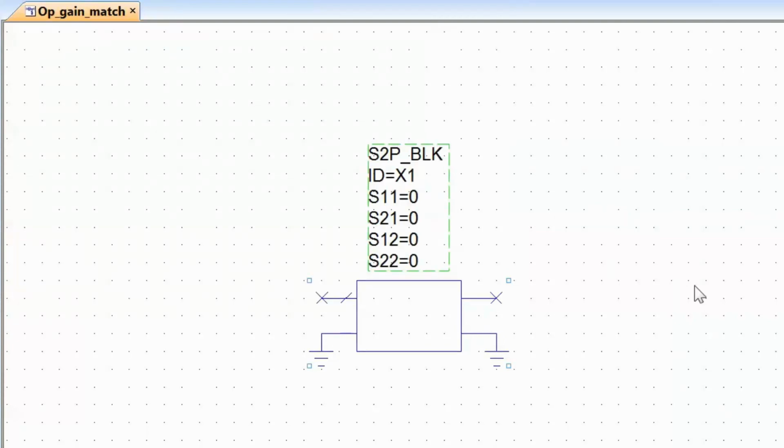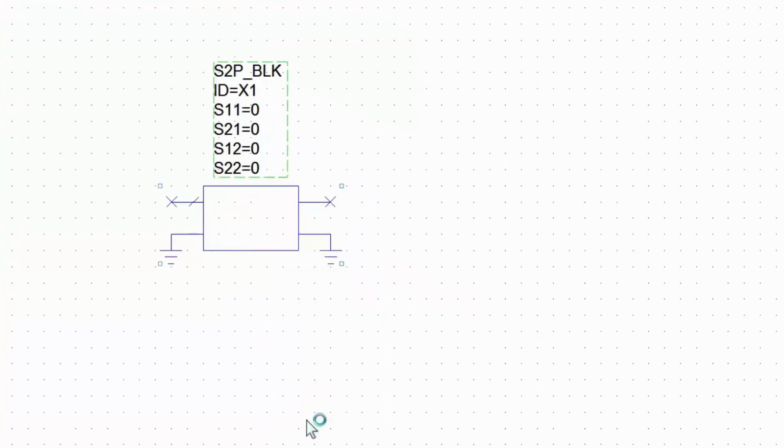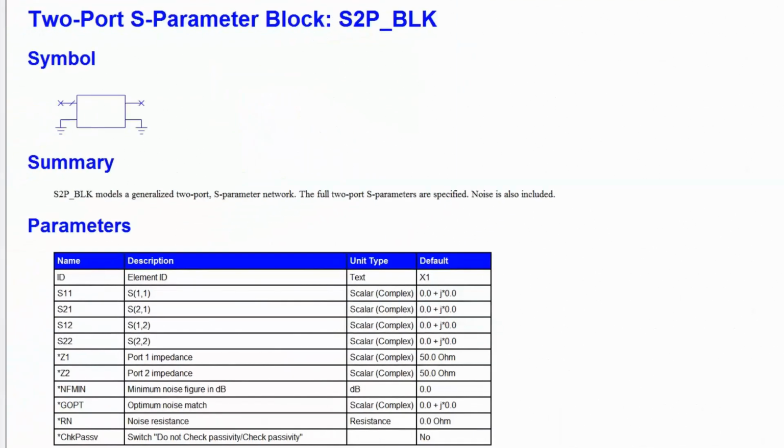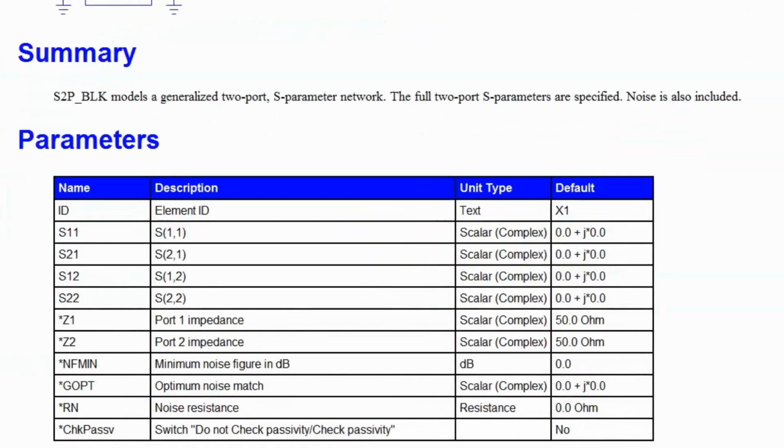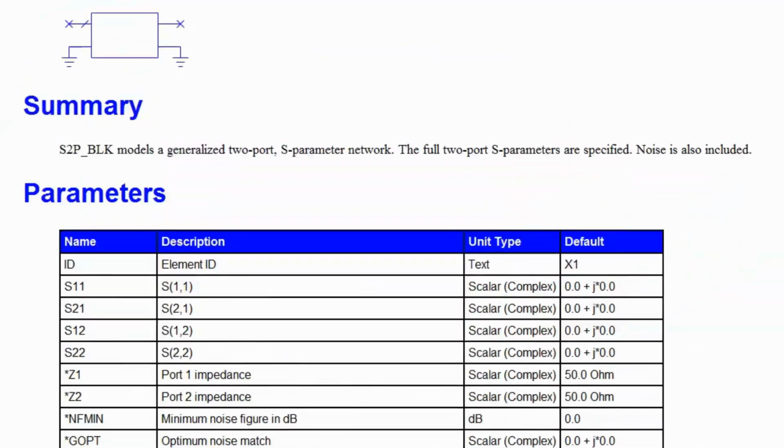However, you have to be careful in that these s-parameters will be relative to one specific frequency and one specific bias level. If we right-click on this element and then select Help, we get some more information on how to use it. You can see that the s-parameters have to be defined as complex numbers in a Cartesian form in this case. So if you had s-parameters in a polar form, you would have to convert them before using them with this particular type of element.